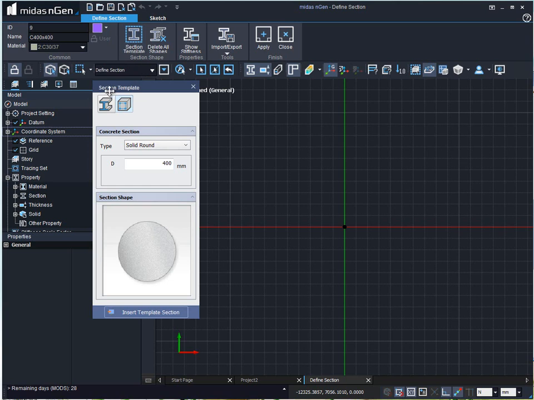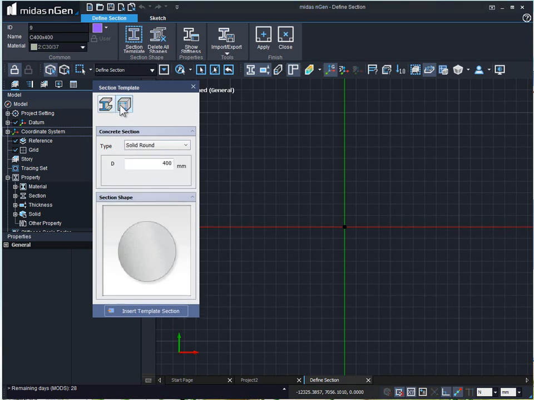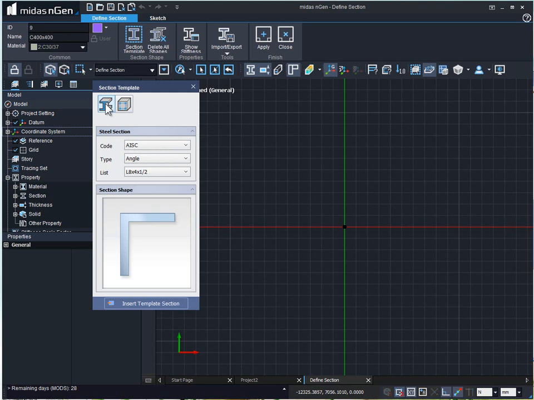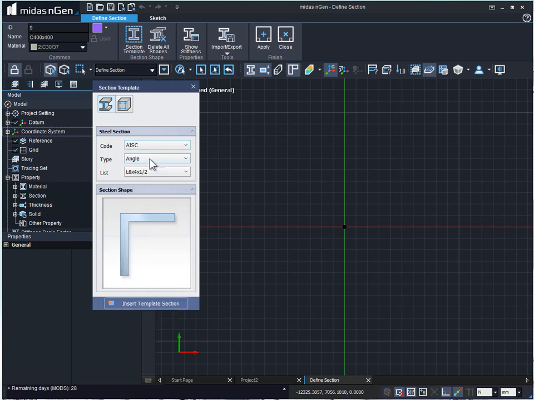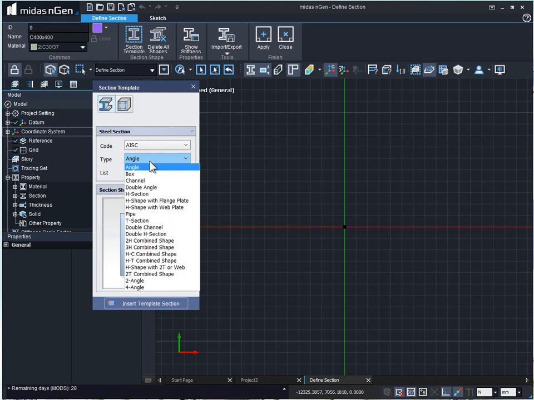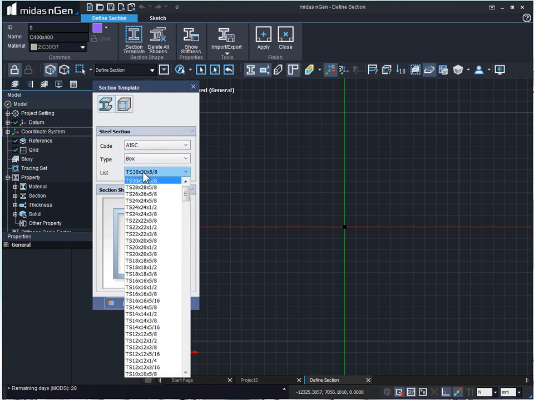The section template dialog box is open by default. This template is divided into two, steel sections and concrete sections. In the steel sections, we can select the standard sections from code. To select the shapes, we can click on type. These are available shapes. And here is a list from the database.